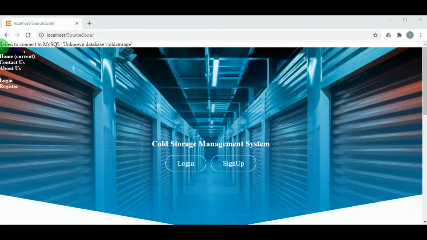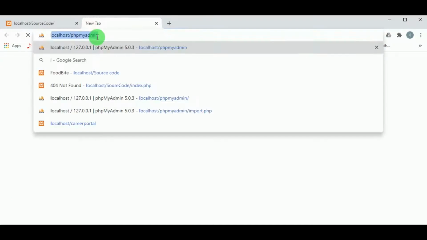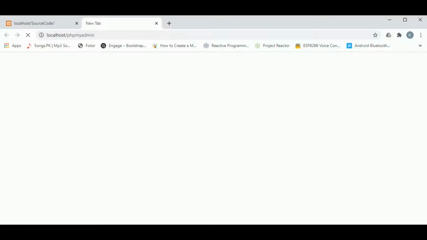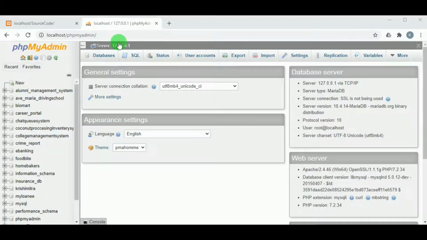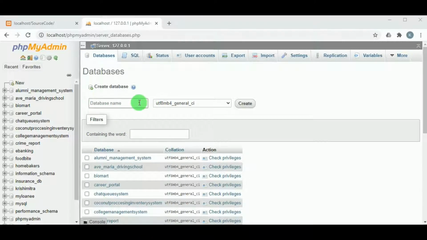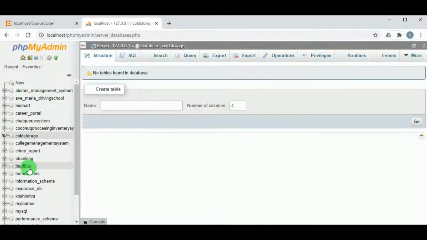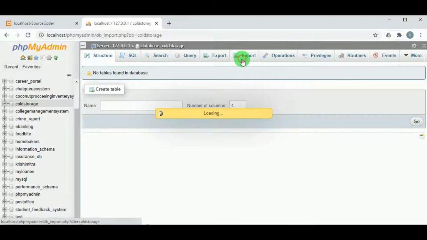Now you can see there are some errors related to database. That is because we have not imported the database. To import database, let's type localhost phpmyadmin. So you can see the MySQL server, and under databases, click on database name and type the database name and click on create. So now the database is created of the name cold storage.